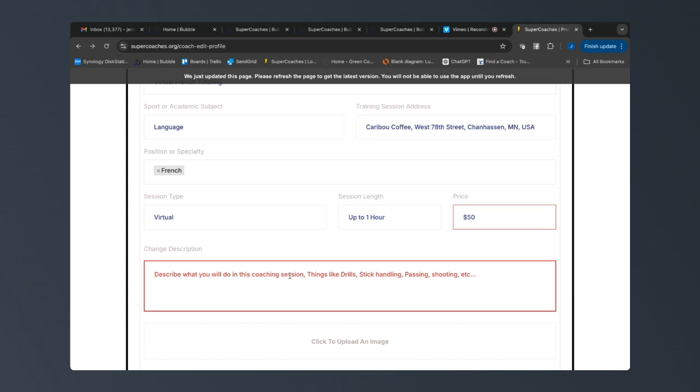Description. So here's where you're going to describe what you're going to do in this coaching session. Remember, you've already sold yourself in the previous bio description area. You can be specific on this training session. So maybe you want to say review current place in French, right? To see if they're brand new at French or not.